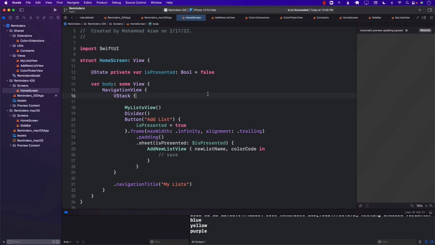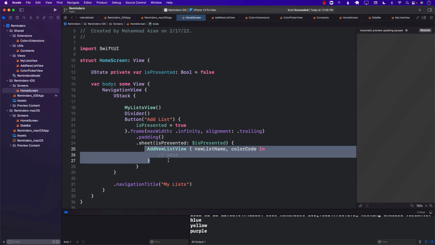All right, everyone. So welcome to part 2 of creating the multi-platform reminders application. Let's go ahead and resume where we stopped last time. You can see that in our application for iOS as well as macOS, we implemented the add new list view, but it didn't really save anything. So it's not saving it to Core Data. So what can we do to make sure that we are saving it to Core Data?